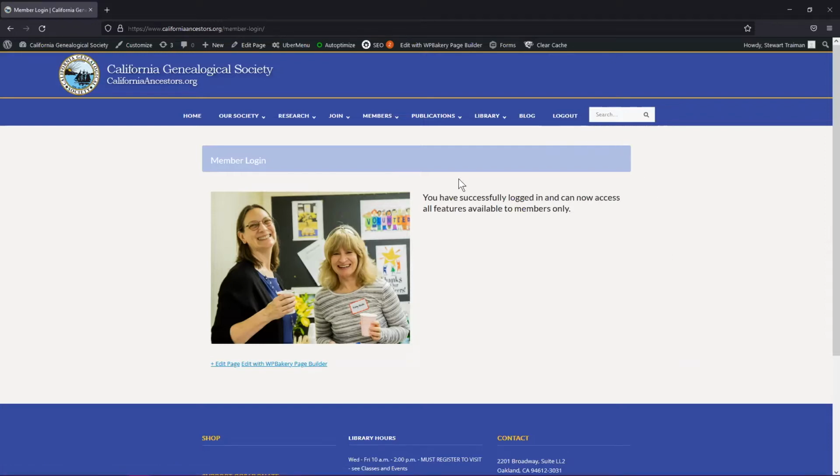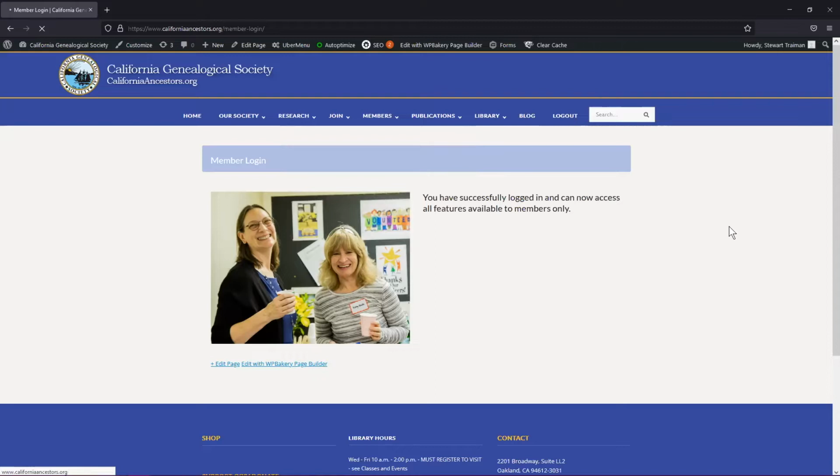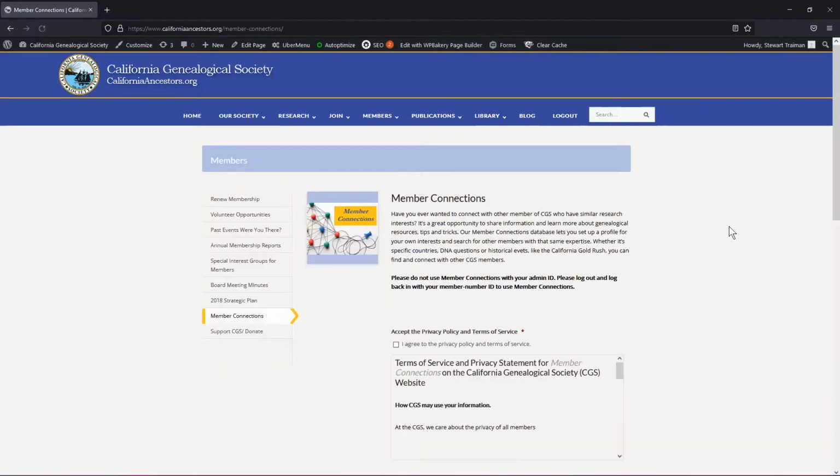And we're going to go to Member Connections. Member Connections is found under the Member menu, and we go right here to Member Connections. I click on that, and what's going to come up is the landing page. The landing page gives you more information about Member Connections, starting with just a cute little introduction about the purpose of what Member Connections is all about.